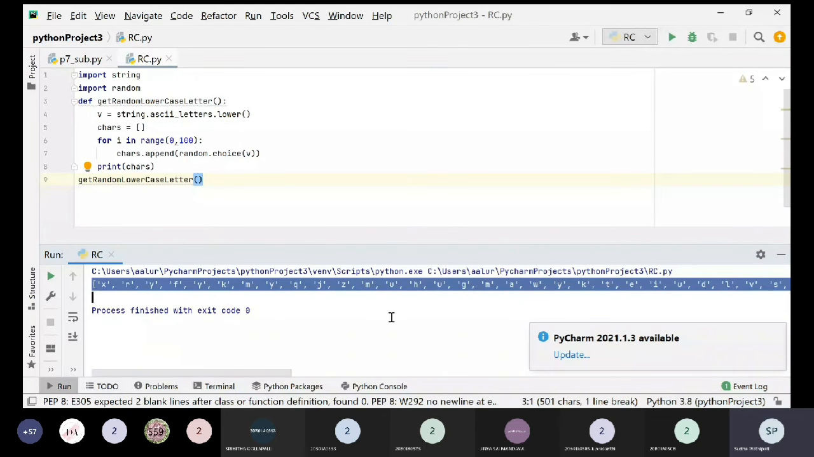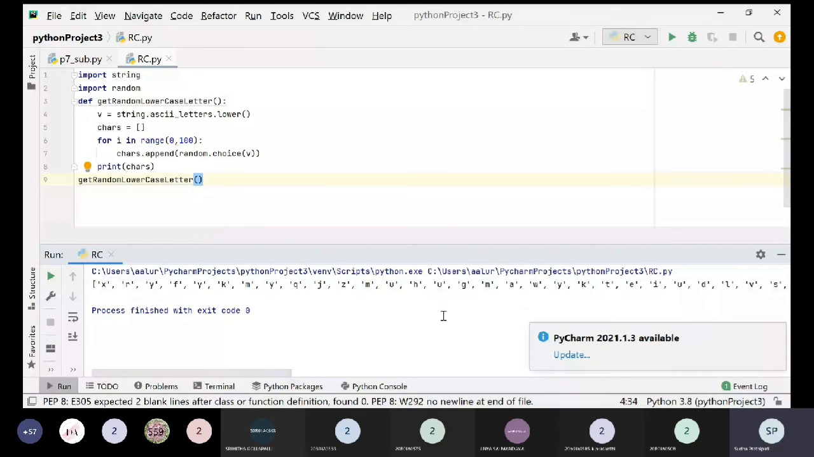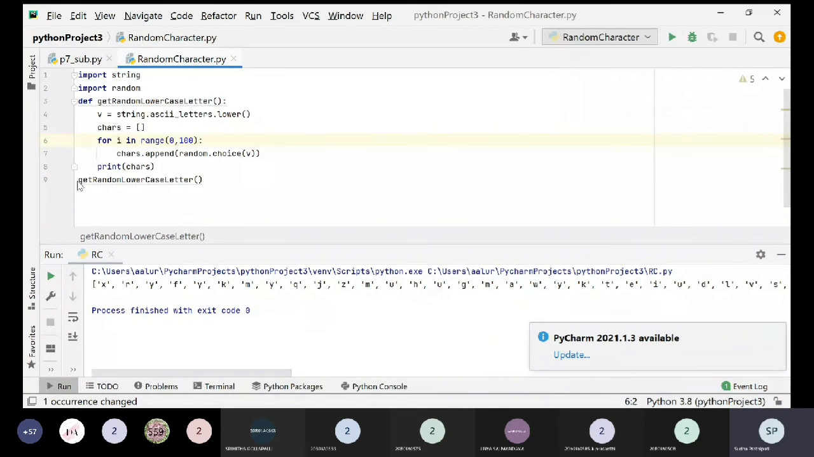So this is what you need to do in this module, which is called random character. I have already shown you this; it is just a process of debugging. So I have written that I'll be returning this particular list to the calling function. So I'll say return chars. Okay, fine. This is now over.